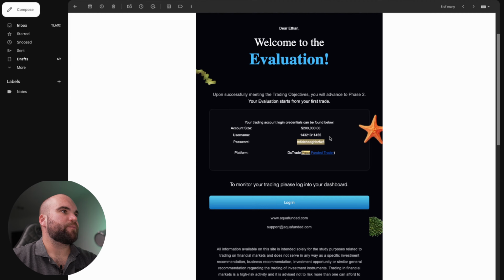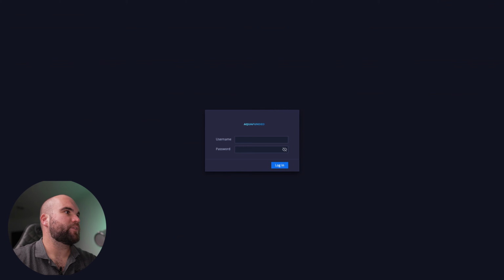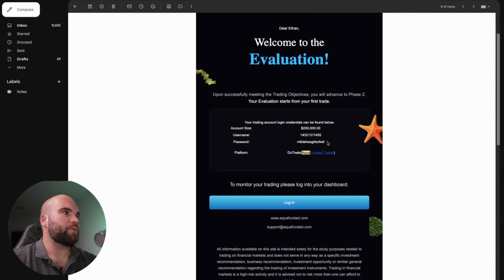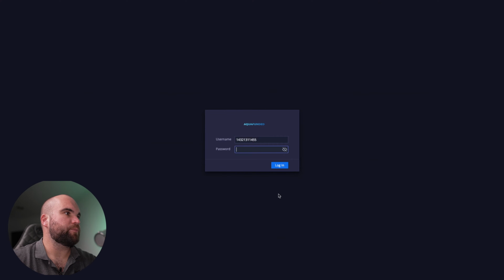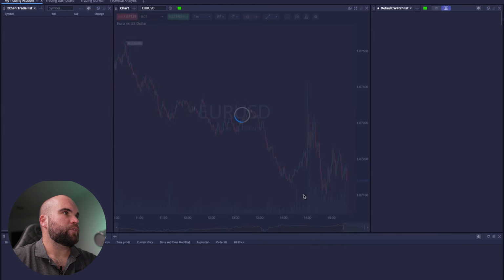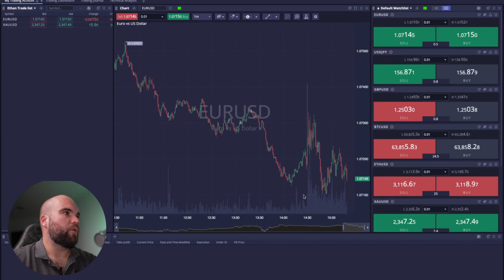We're then going to go back, copy the login username, copy that and paste it here. You're then going to want to copy your password as well and paste it under password. Then click login. You'll then be greeted by your dashboard. We've now got euro dollar open over here.